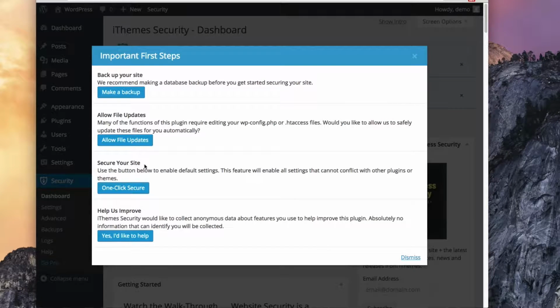Another thing is secure your site. Use the button below to enable default settings. This feature will enable all settings that cannot conflict with other plugins or themes. So this is relatively safe to do, and I highly recommend it. You could also help them improve the plugin by sending them anonymous data about the different features that you use. So that's something you could do as well.